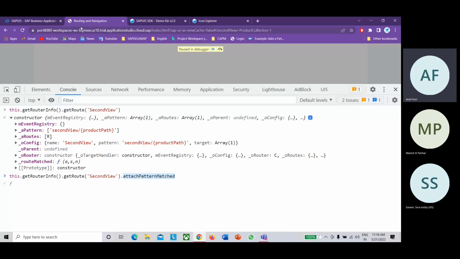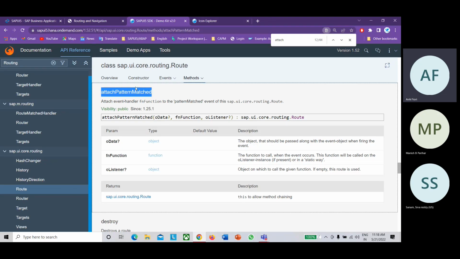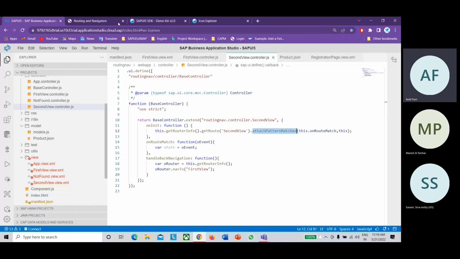Okay, so this is the method which I'm going to add here. If you look at the parameters, it's the same. Like for attachRoutePatternMatch, three parameters are there, right? Same like that, we have three parameters for attachPatternMatched, in which oData is optional. The second one is the function, which will return the data that we are passing in the URL. And the third one is the oListener, in which you just need to pass the this keyword, where you're calling this. The listener for this event is the controller, so that's why I'm passing this. Okay, that's fine. Now I'm going to remove this.